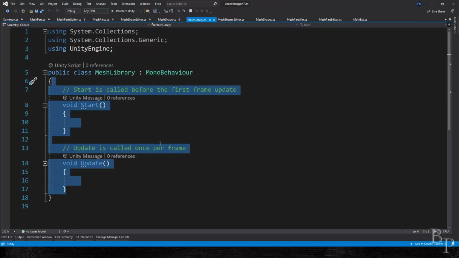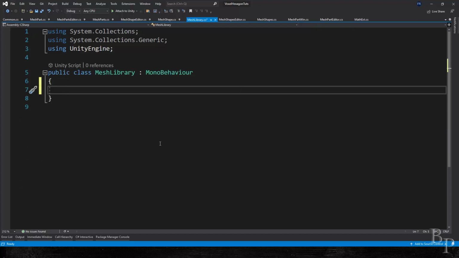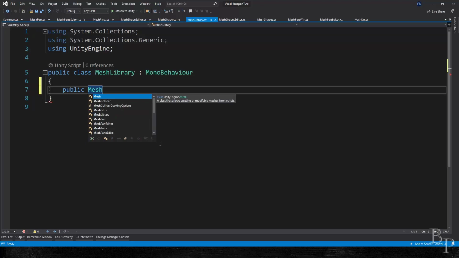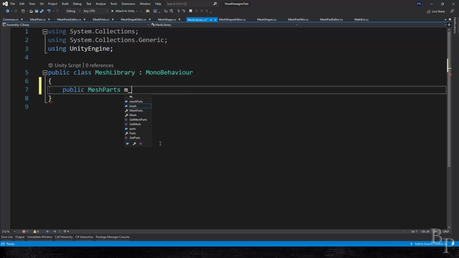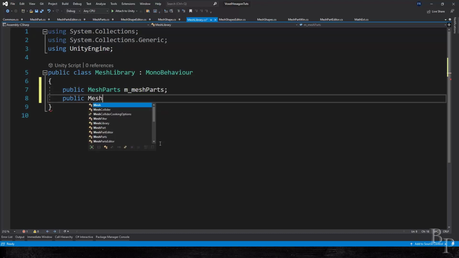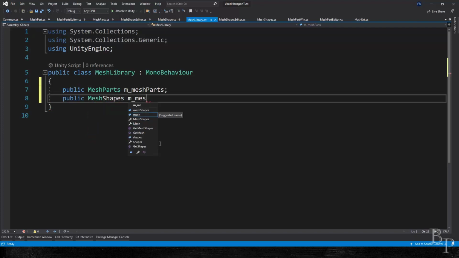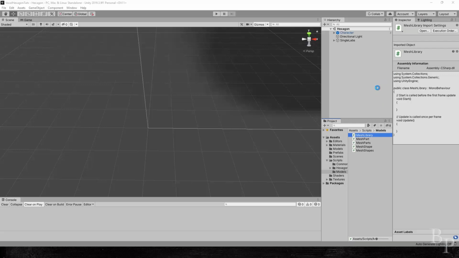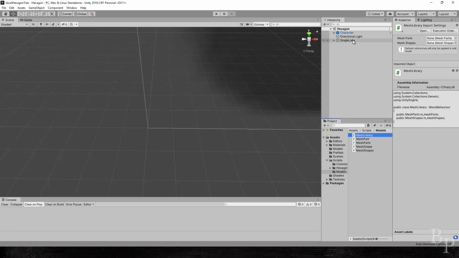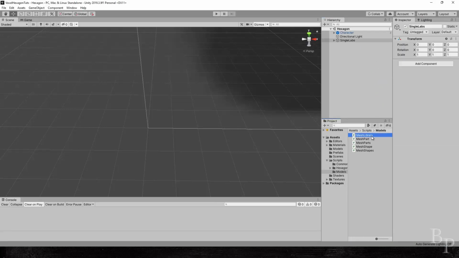And in MeshLibrary, delete the start and the update, put a public mesh parts and just call it mesh parts. And then do a public mesh shapes and just call it mesh shapes. And like I said, it's just a convenience thing that we'll use. We're going to add a couple functions to it, but nothing special.